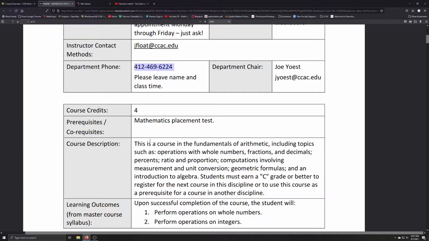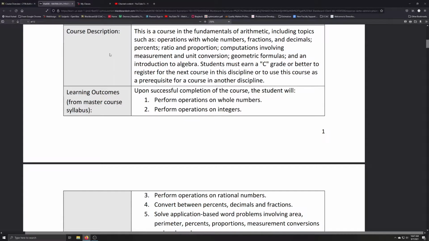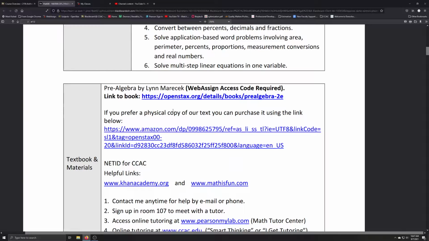So let's see, this is MAT080. Prerequisites are going to be the placement test. You can read the description and the course outcomes. Here's the big question right here, which is the book. Everybody always wants to know what the book is. So our book is right here.